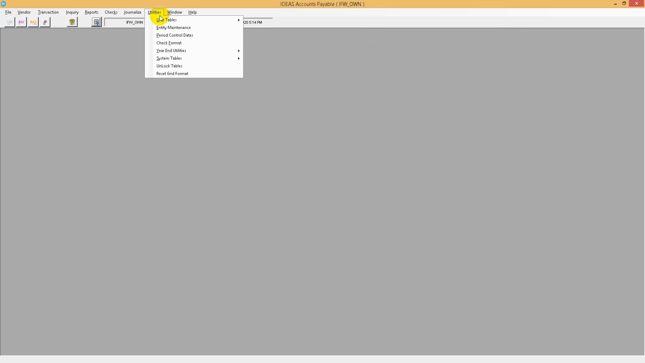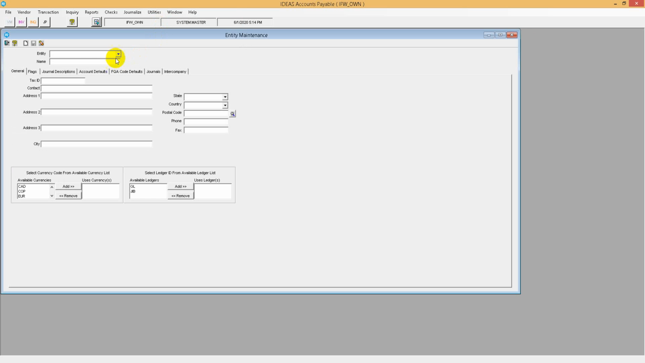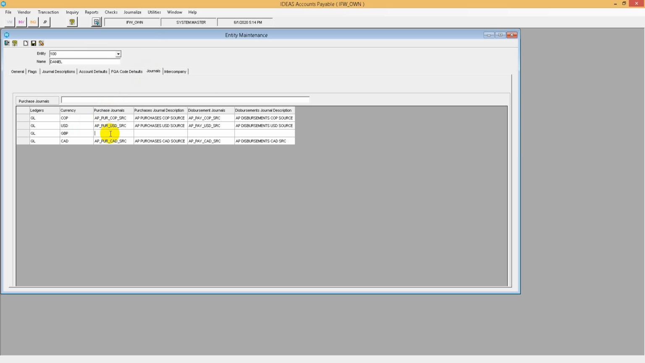So we will go to the Utilities Entity Maintenance screen. We will enter the entity code and add GBP to the currencies in use, then go to the Journals tab, and here we will specify the journal for purchases, so invoices, credit memos, and so on, which we set to be like this, and disbursements, which we set to be this one.